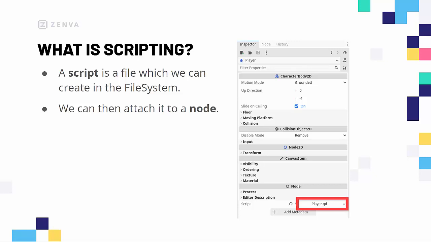For example, if we have a player, we'll want to attach a player script to the player's node, where it can then influence its position based on keyboard inputs. Or if you have some sort of enemy AI, you might want to attach that to the enemy. So let's hop over into Godot right now and look at how we can create a script.